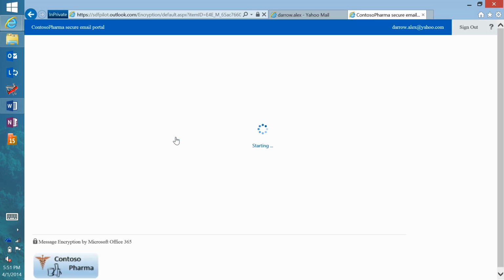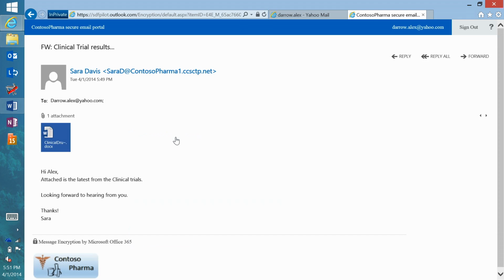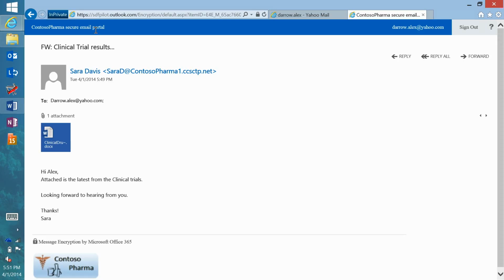And I think it's pretty cool that we see also that the Contosa Pharma branding's throughout, in the upper corner, in the bottom. All these capabilities really customize that experience, right? That's right. Each one of our tenants, each one of our customers can customize this portal to be theirs. In this case, it says Contosa Pharma Secure Email Portal. That's something that Contosa Pharma chose, and they can call it anything they want. They can put in the logos, the disclaimers, so it really makes this personalized for their customers and their experience.